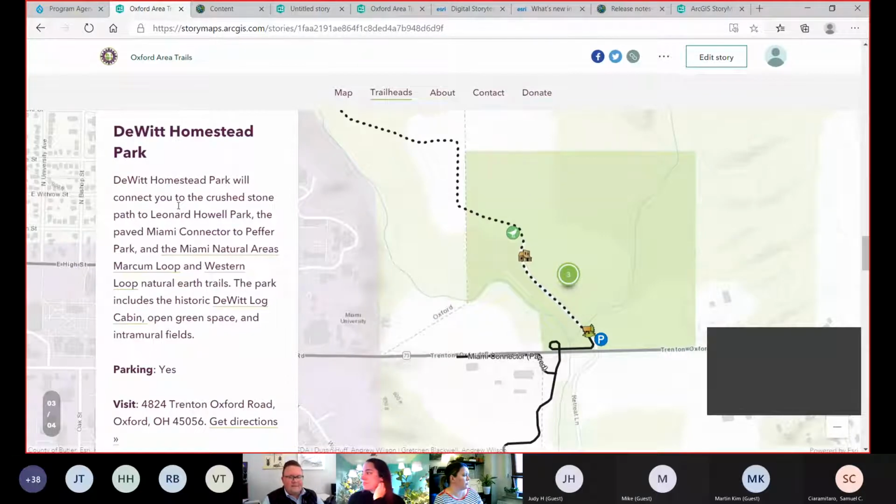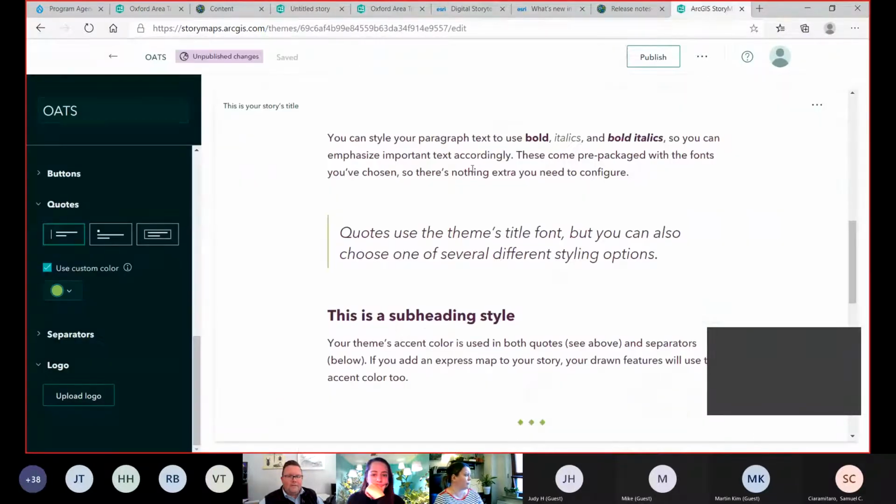Some cons, I've struggled with some of the symbology, well, not really the symbology, but with the trail line labels. This may be remedied, but I haven't explored it too hard yet. And then I've had trouble with making changes to the theme and the theme changes being saved and published.